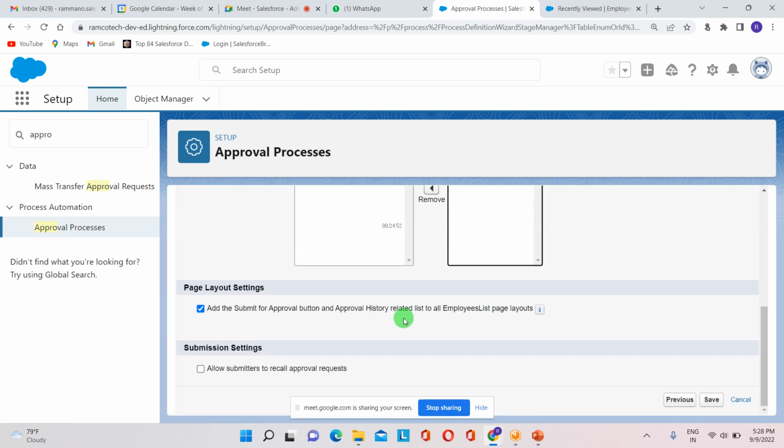And page layout setting: add the submit for approval button or not. If you click on this, then only you can see the approval or rejection button on the screen. Yes, approve or reject. So I have clicked on this.